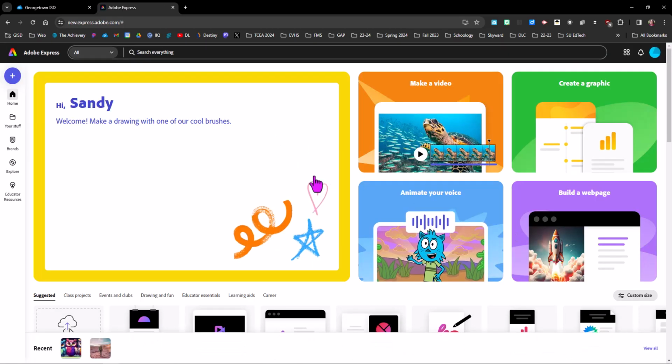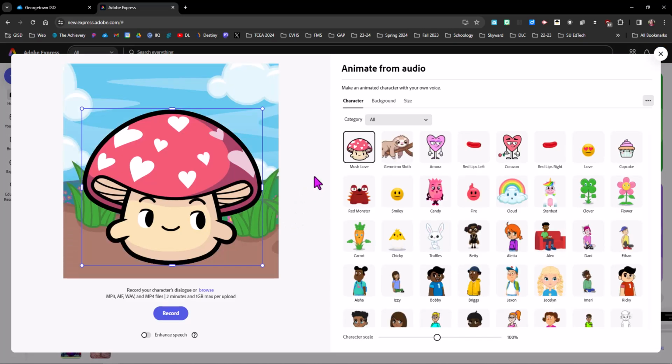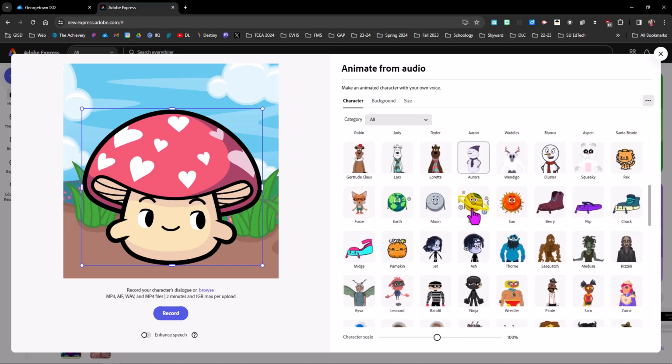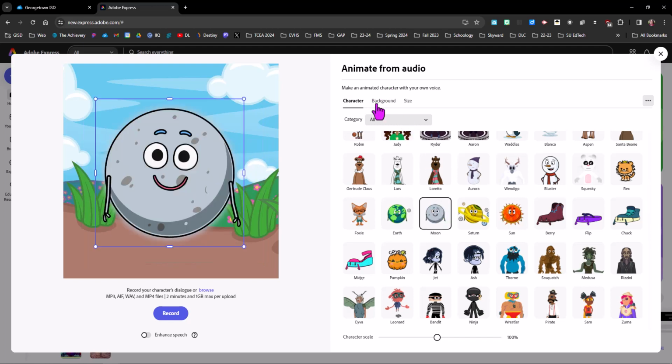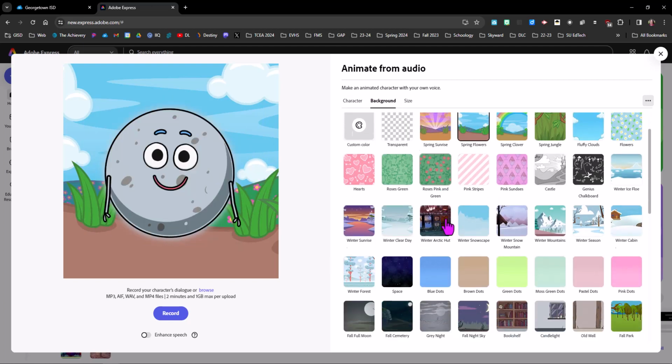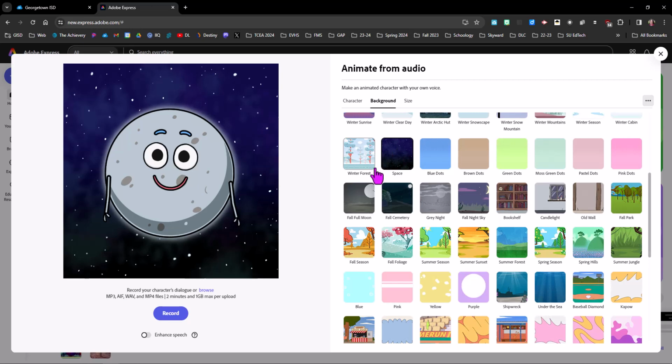And you'll be brought to your home page where a lot of the most popular Adobe Creative Cloud features are, including Animate Your Voice. So I'm going to click on that. And it brings up a little canvas that already has a character and background on it, but those can be changed. So there are lots of characters here and they add new ones occasionally. I'm going to choose to be the moon, and then I'm going to click on background and look for a background. How about space? All right.